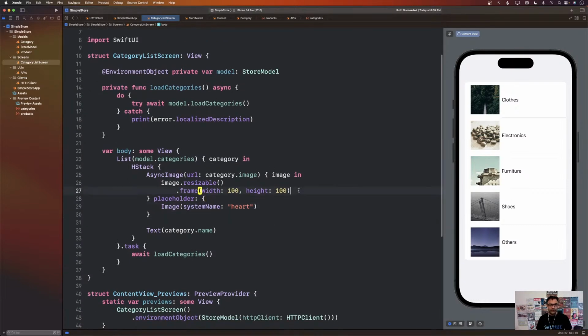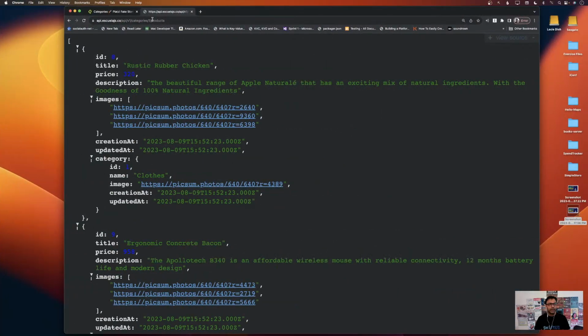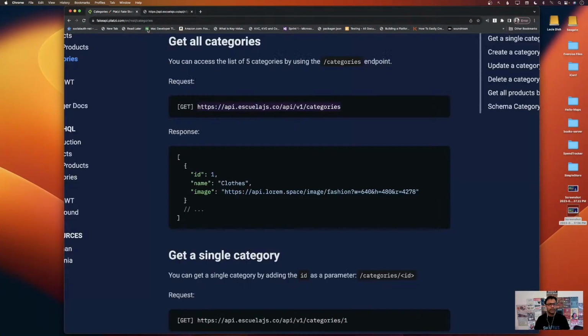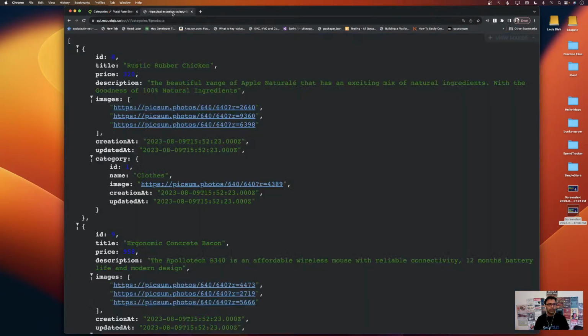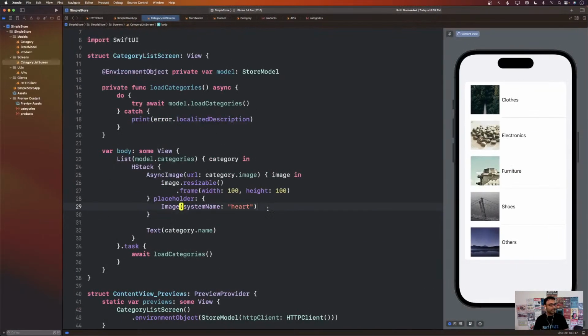I wonder if we can actually clip this image, or you can make it round and all that stuff if you want to. That's fine. Let's see what other things we have for the categories. I think that was pretty much it for the categories: image and ID and the name. All right.